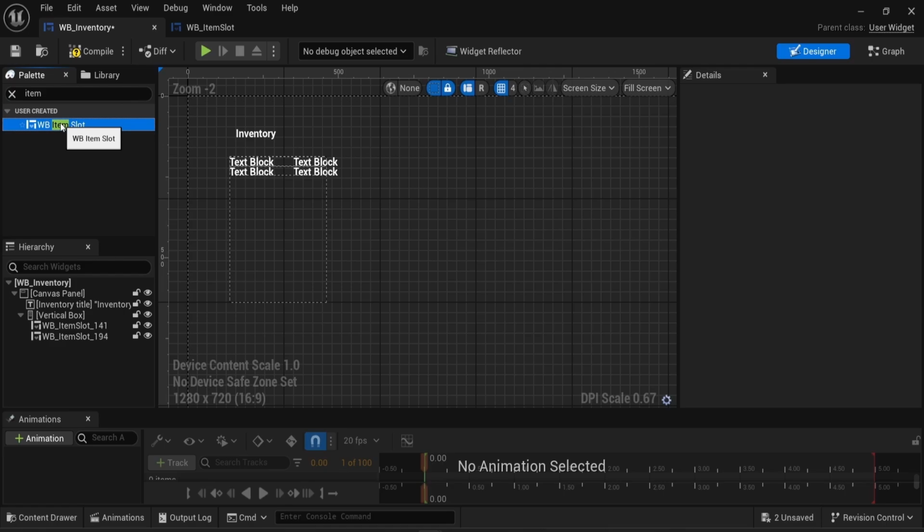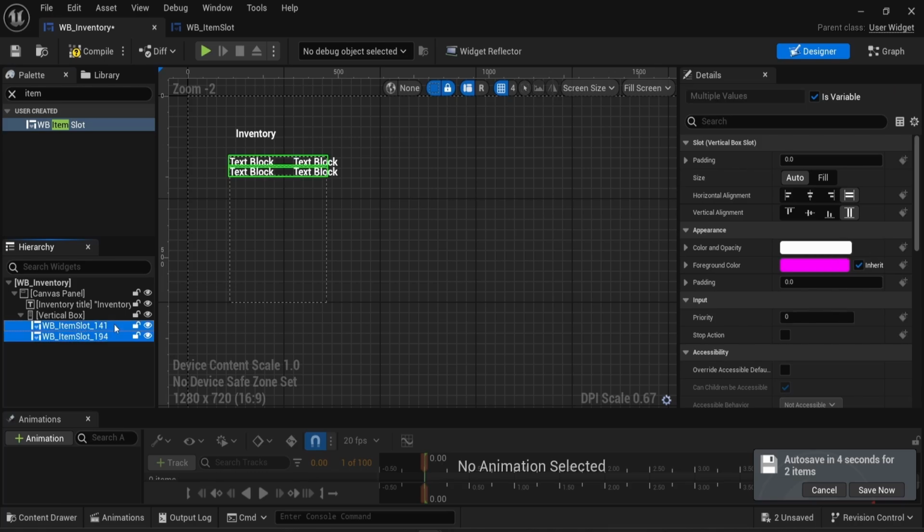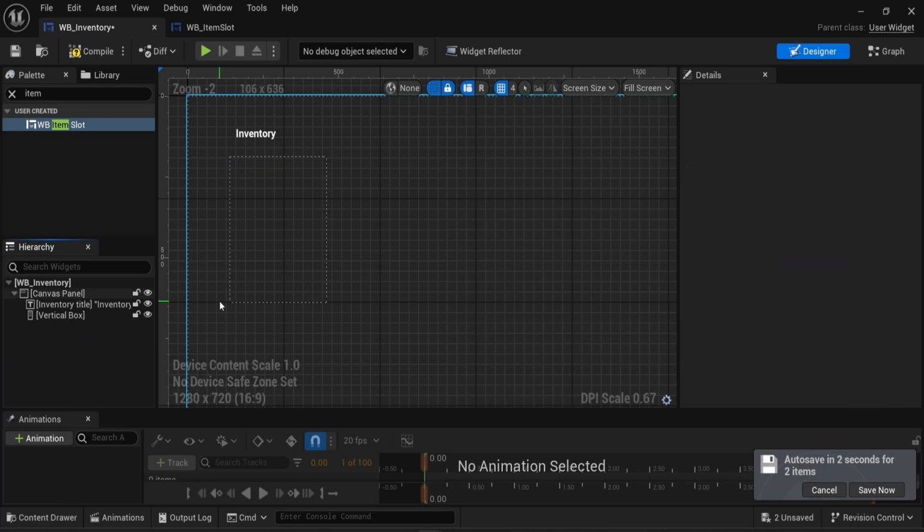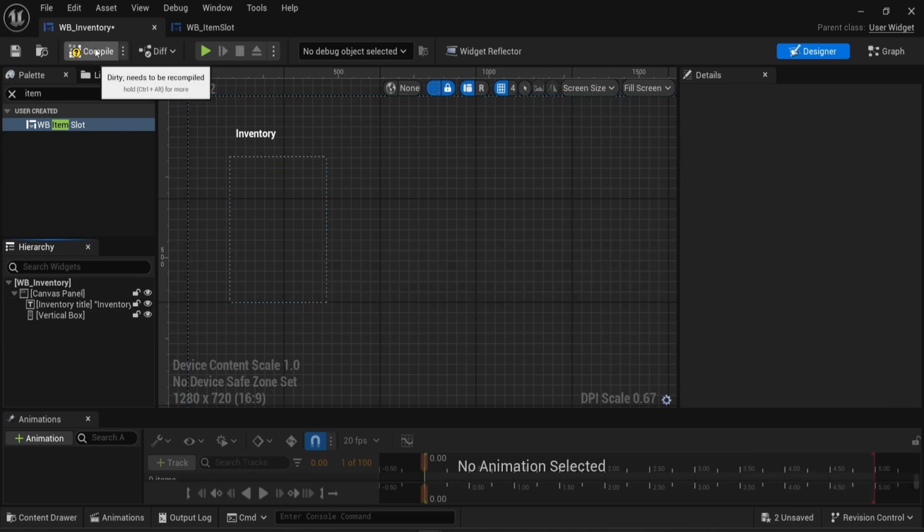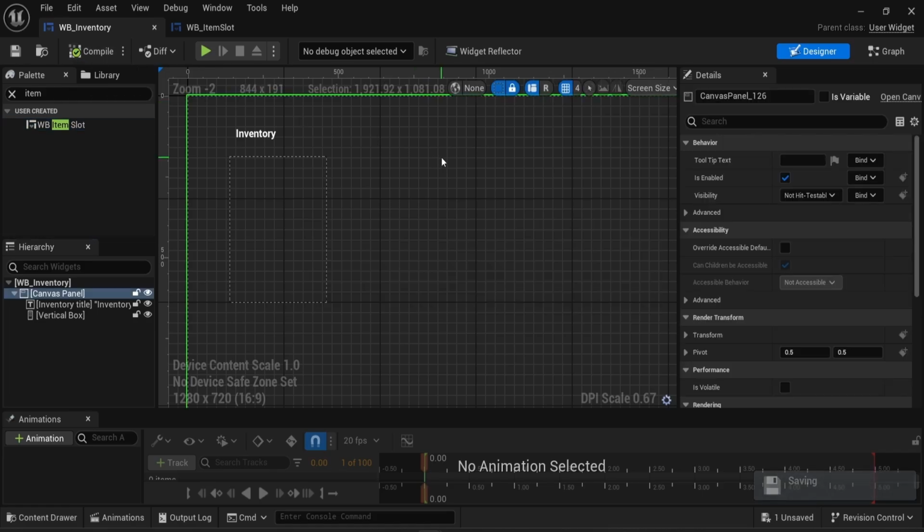But this will not really translate into an actual video game, because when you're in a game, you pick up items, you remove items from the inventory. There are a lot of things that move, a lot of changes, and we need to have a way to reflect that programmatically. So I'm just going to delete those two item slots. I don't need them. I'm going to compile my inventory, save it. I'm going to minimize the window because we'll come back to it at one point.